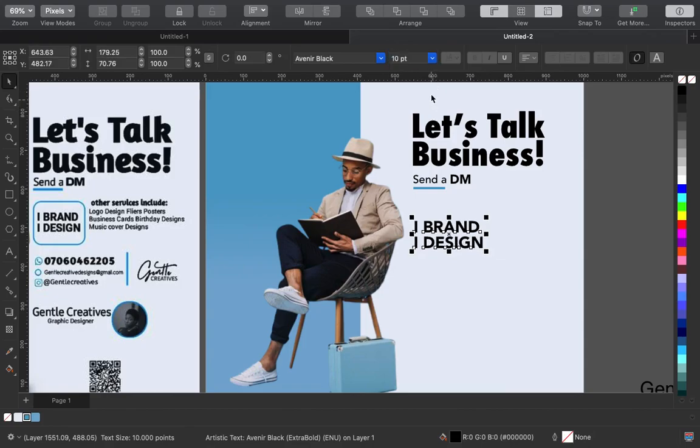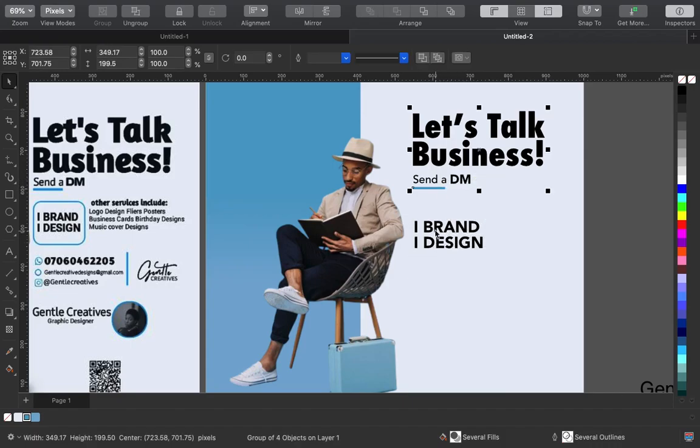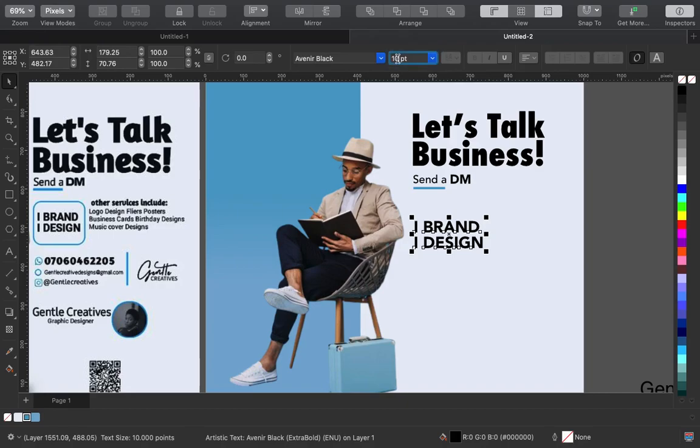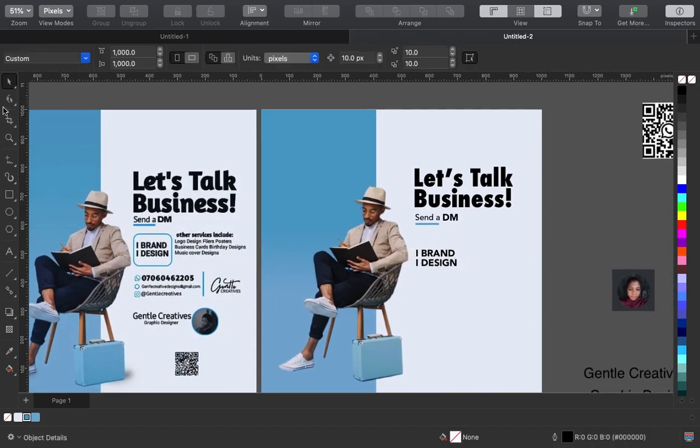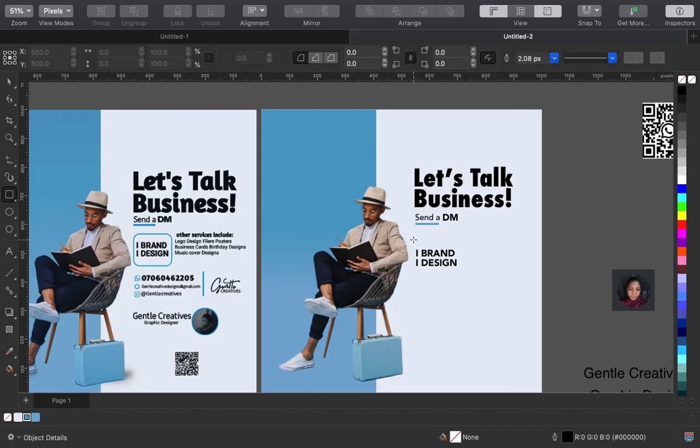10 still looks big. What size is this? This DM? I think the DM is 8. Let's keep it at 8. So the next thing I have to do is to get my box. I'll go to the rectangle tool. Then I'll draw a box like that.